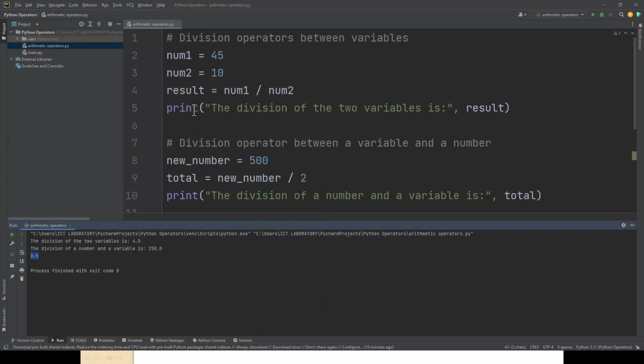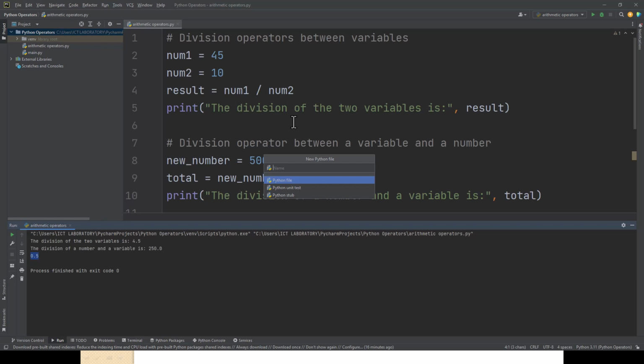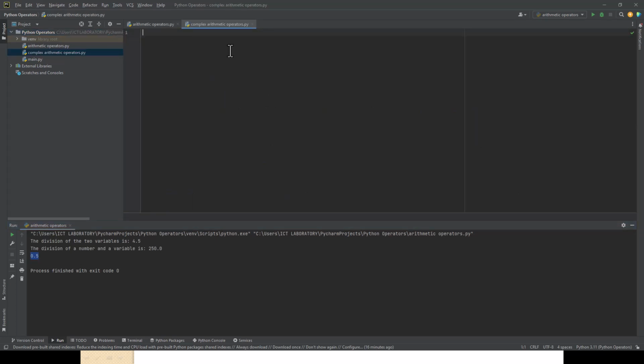So let's create a new file and let's call it complex arithmetic operators. I'm no more going to use arithmetic operators. I'm going to deal with the complex arithmetic operators. So let's zoom this a bit.